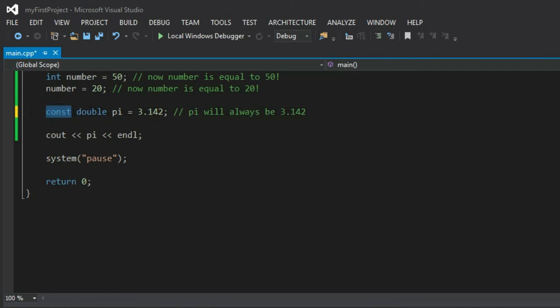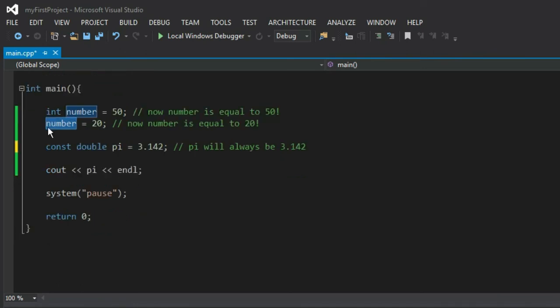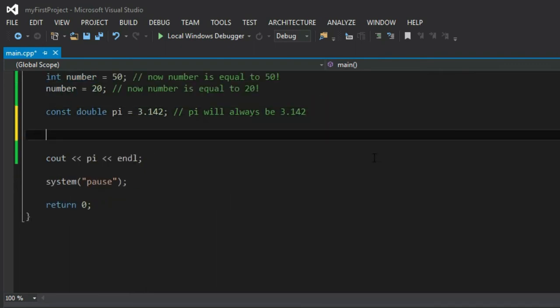It cannot be changed. So let's try changing the value of pi, just like we've done here, where we declared the variable called number and assigned it the value of 50, and then we reinitialized the variable, meaning we assigned a new value to the variable and the new value overrode or replaced the old value. So let's try doing the same for this constant variable and see whether it does the same thing as it did before with our number variable. Let's say pi is equal to, for instance, 4.143. Let's give a new value to pi and see exactly what will happen.